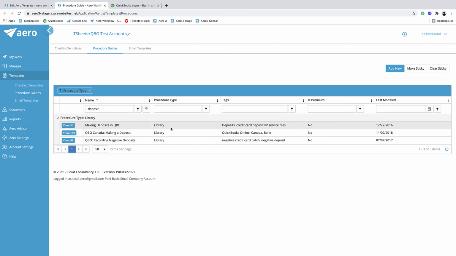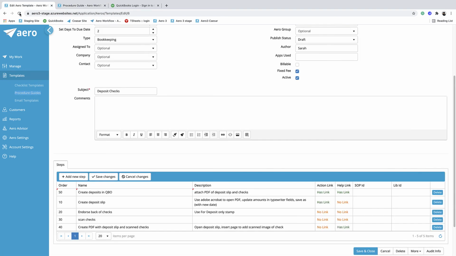Now you'll notice that it's in the arrow library. I want to remember that because that makes a difference, and that it has an ID of 60. So if I go back to my template here and I look in the library ID column, I can link to that specific procedure guide so that the user has a little more information on how to do that.